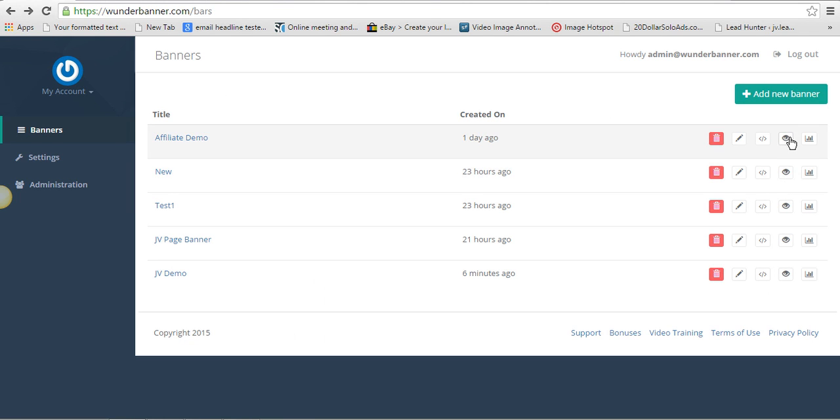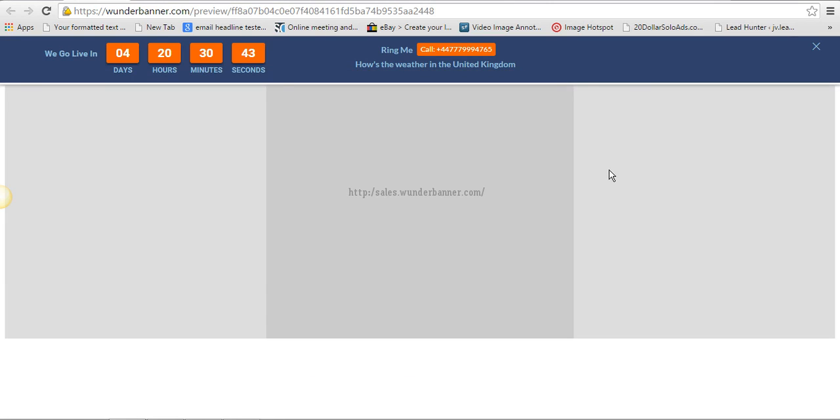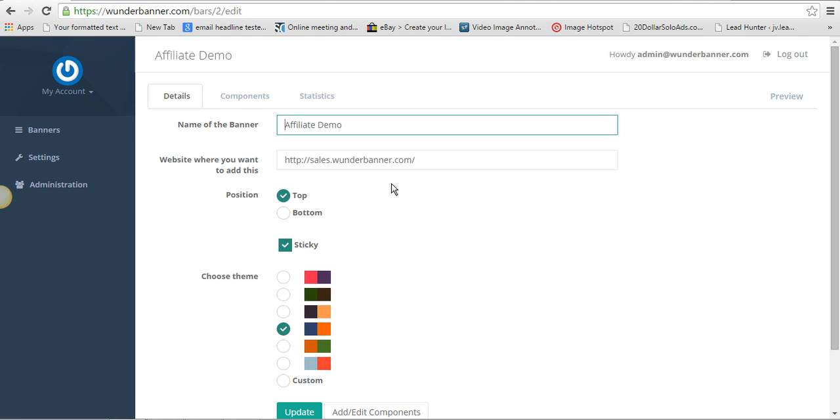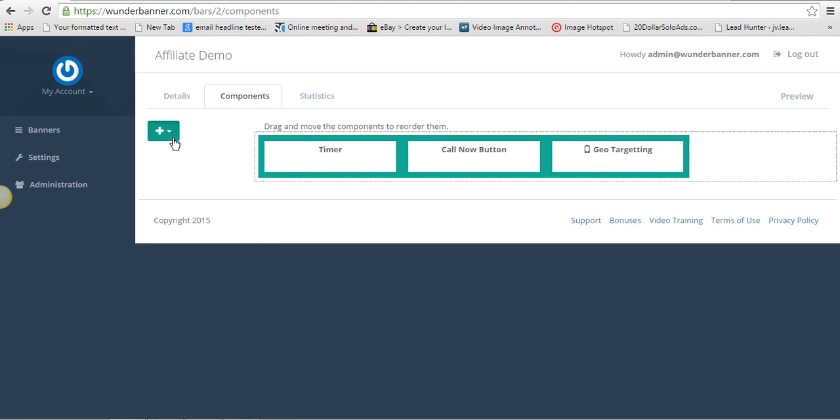You can preview each banner by pressing the I, and that will show you the banner. Now, like I said, fully customizable. With regards to this banner, one of the things that I missed out when we created the banner, I'll just show you quickly while I'm in the components what we missed out.